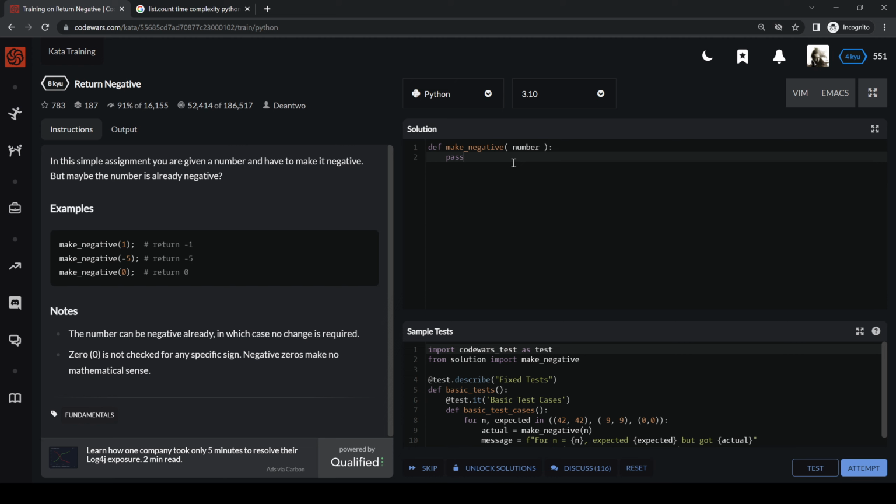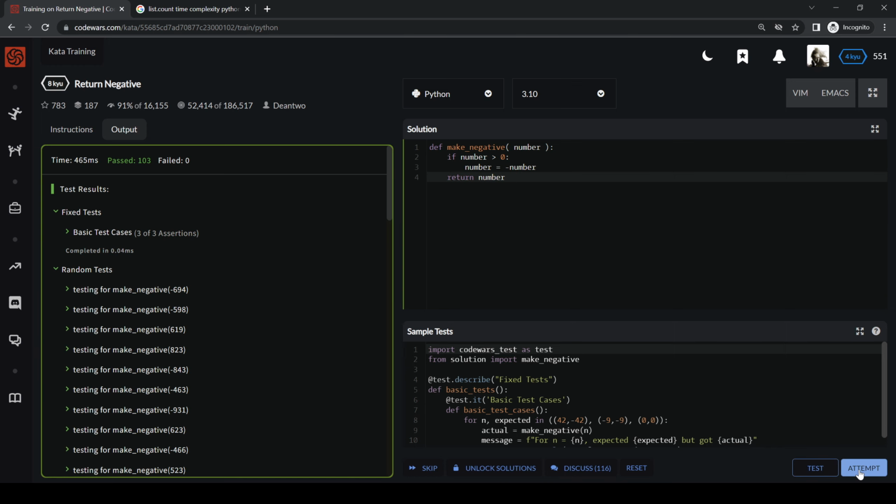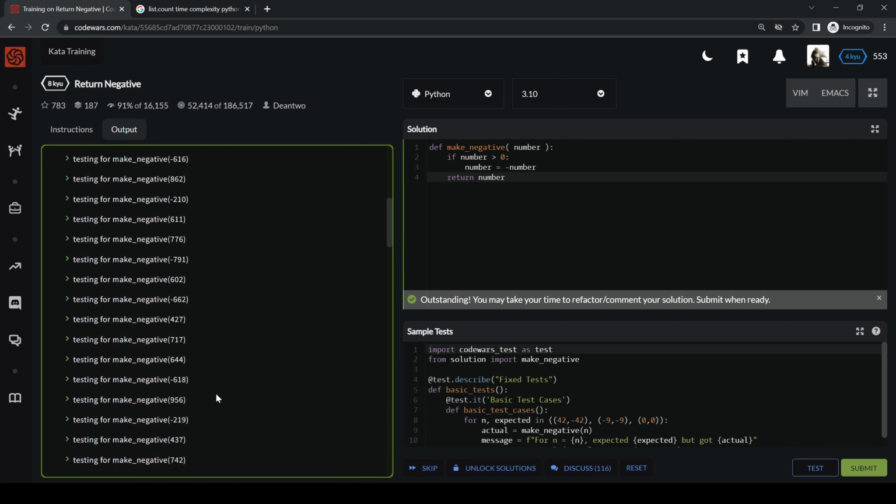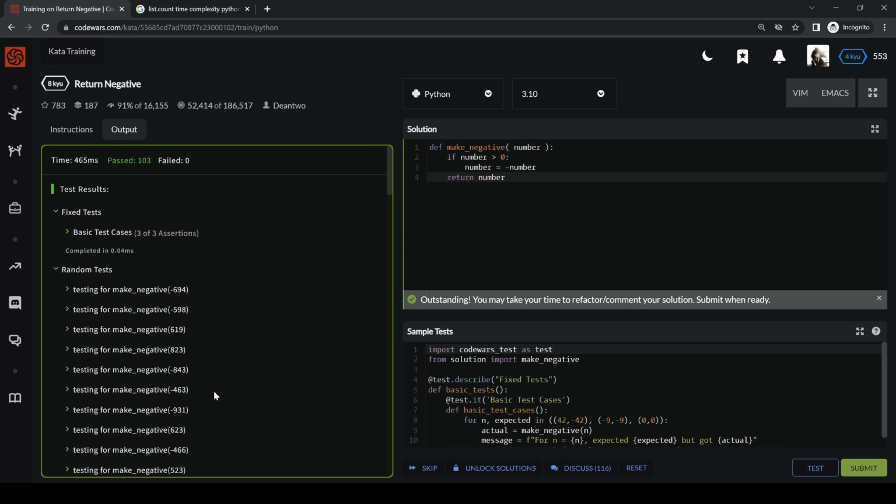Why? 0 is not checked for any specific sign. Negative zeros make no mathematical sense. Okay, sure. So yeah, this is definitely an 8Q problem. If number greater than 0, number equals negative number, return number. Just gonna go straight to attempt. Boom. Okay, yeah, I might start filtering 8Q and 7Q. They require like no thought for me.